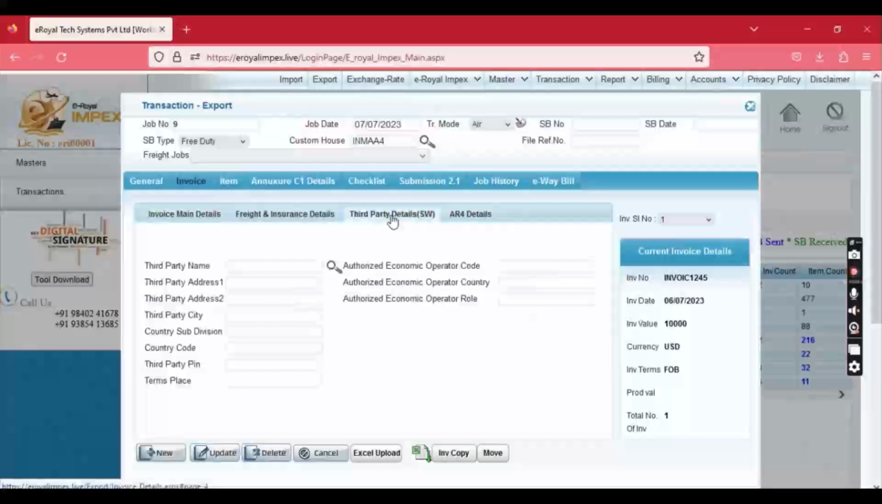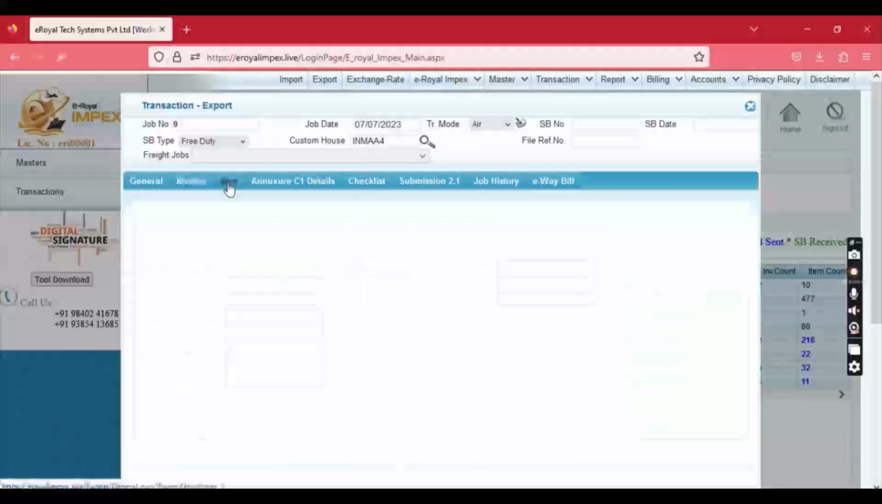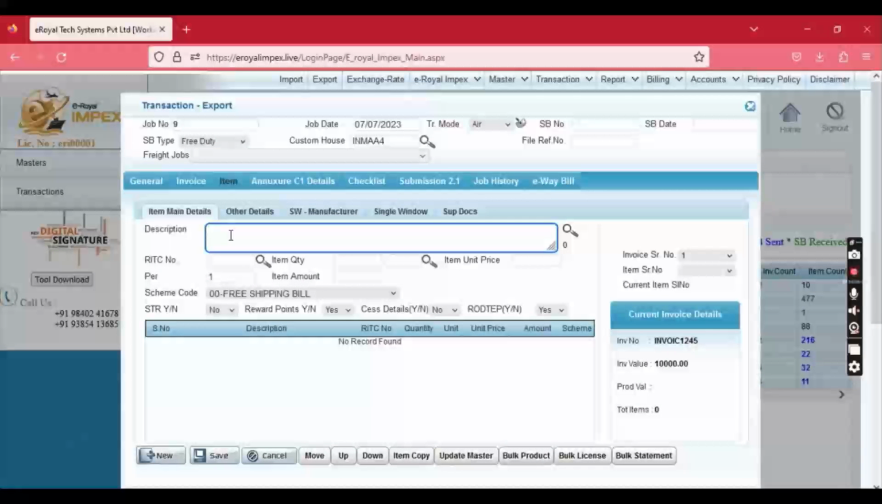Here, if you have any third-party details, you have to mention the third-party details here. It will come from the third-party master. If you have mentioned the third-party name in the master page, the details will be captured and it will be saved here. After that, in the item page, first of all, select the item description.